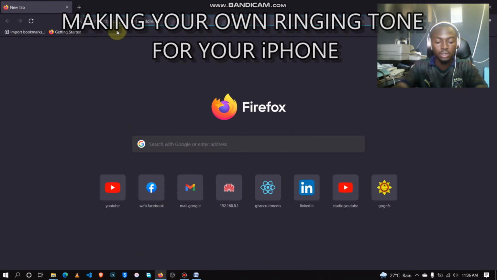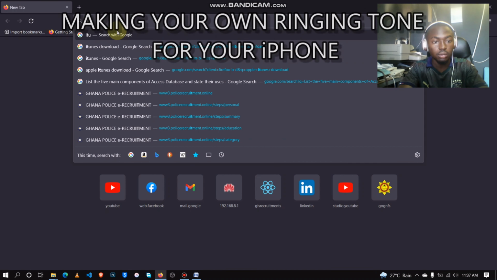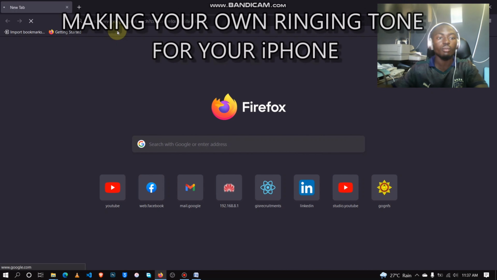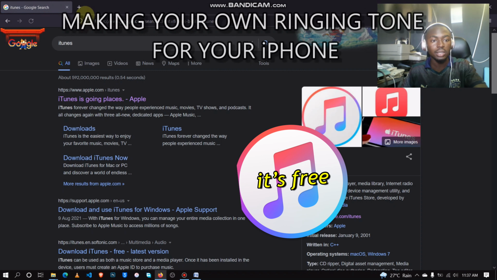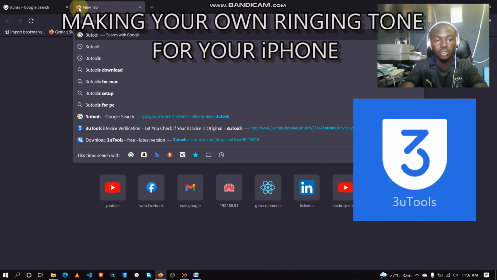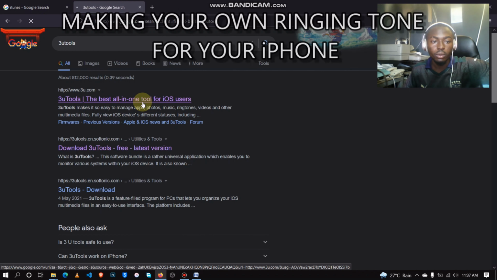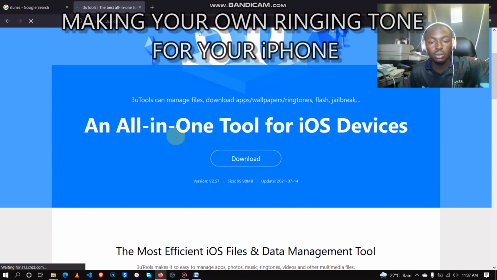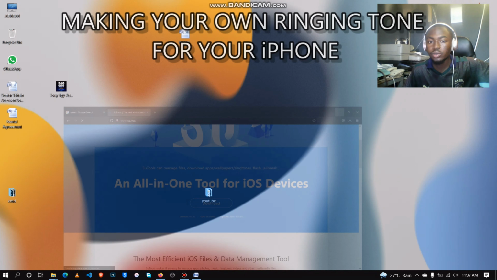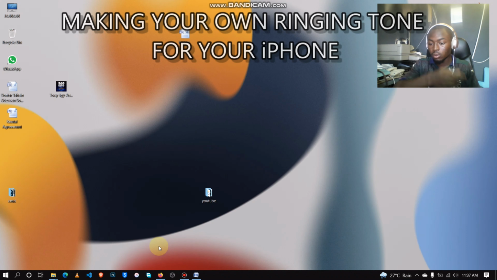So install iTunes. I'm using Mozilla Firefox. Download and install iTunes, then download and install 3uTools. It's free to download. Install 3uTools. Then after installing 3uTools, plug your iPhone using the USB lightning cable, I mean the original one. So I'm plugging in my iPhone. I'm using an iPhone 6s.